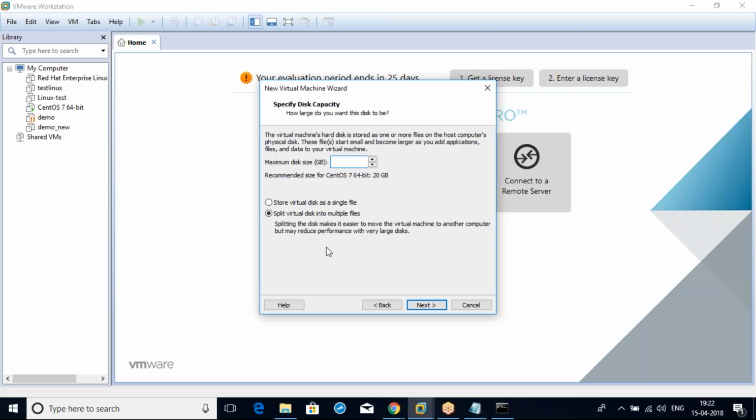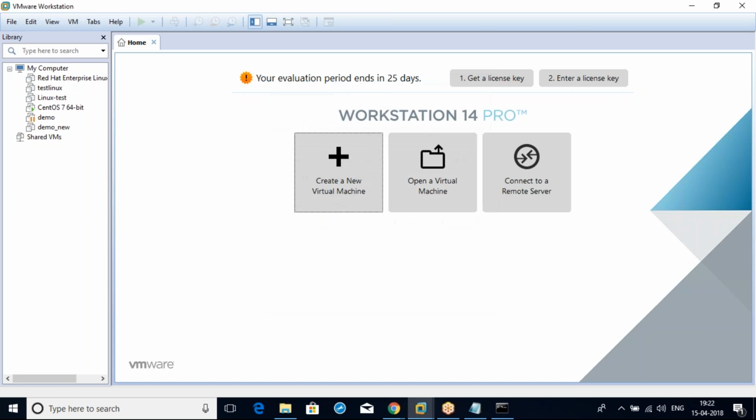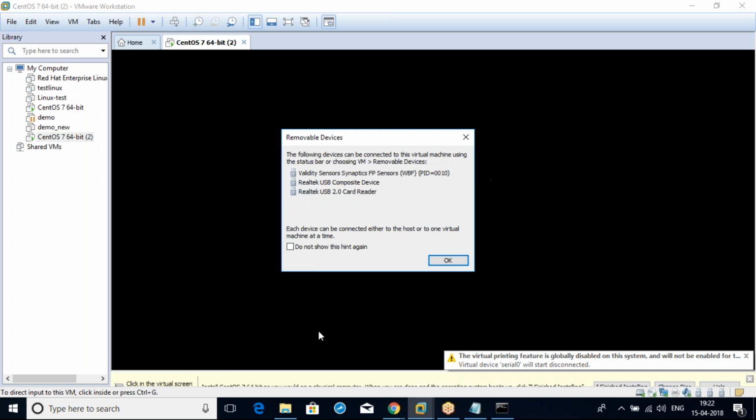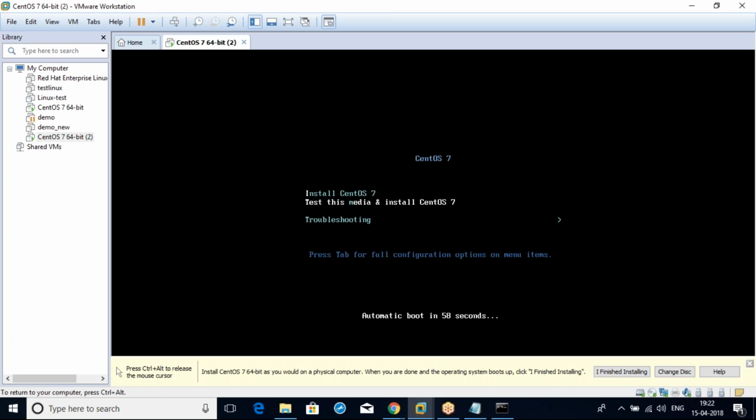Because we are using a home network, home internet and all, it will take a long time. So try with 2 GB or 3 GB, whatever it may be. For example, give something and select finish. So you will get this prompt. Just try to follow all the steps.